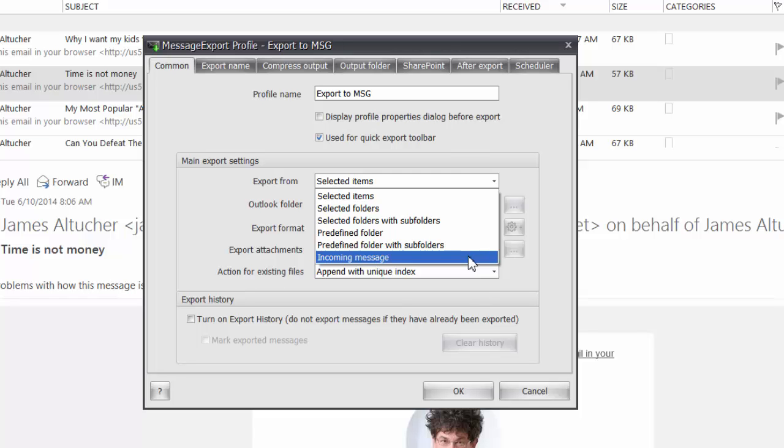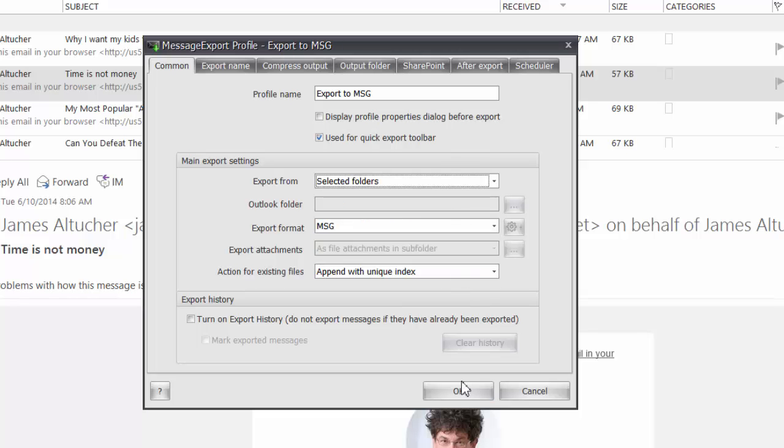So what I want to do today is to export all of the email messages from a folder as MSG files to a folder on my desktop. So I'm going to say selected folders and click OK.